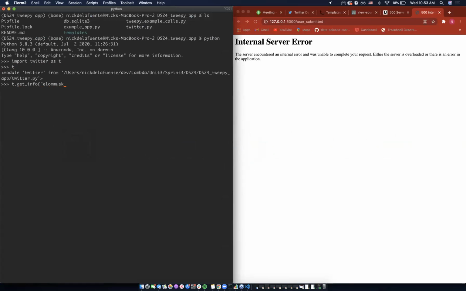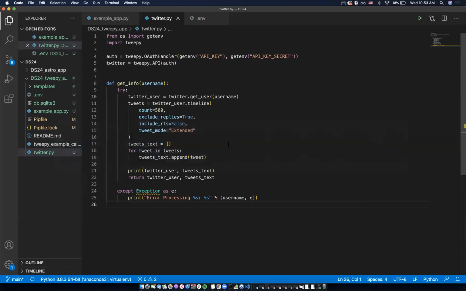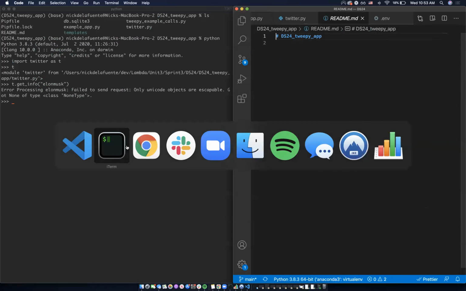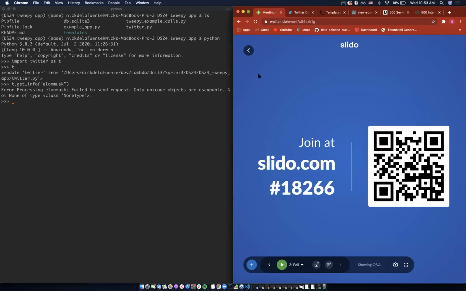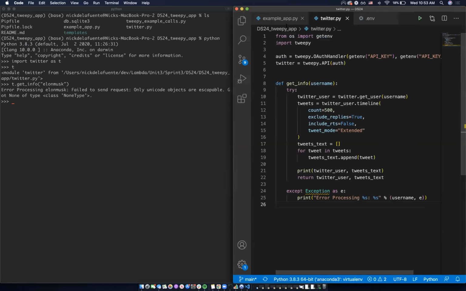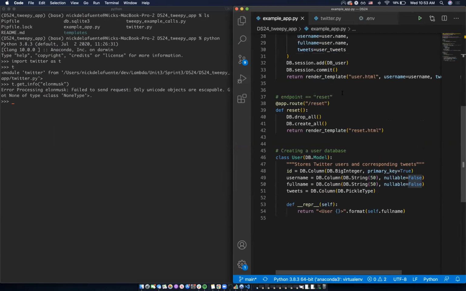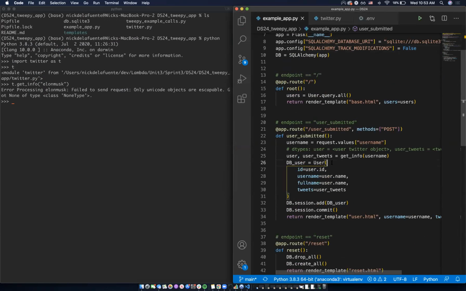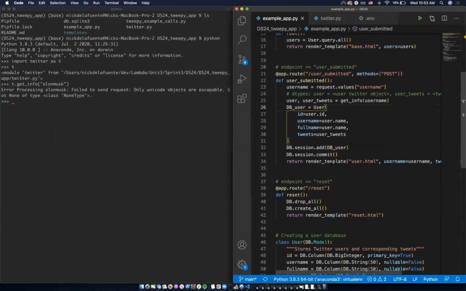I'm just testing out the function now. That's a question. Yeah, what's the question? On the example app.py, I guess it'd be around line 26. Yeah, line 26. DB, where's that looking for? User.id, user.name. What's that referencing? User.name? All those. Where are they looking at for that information?